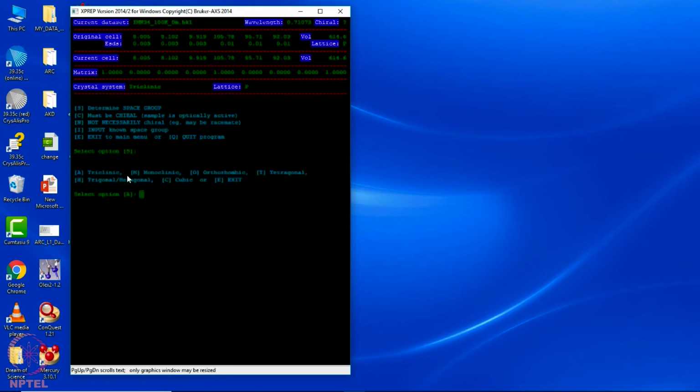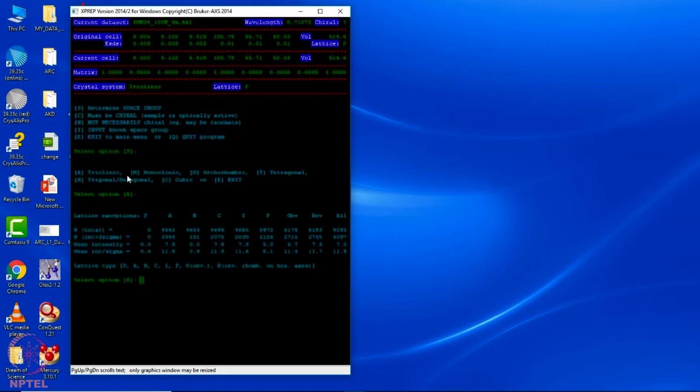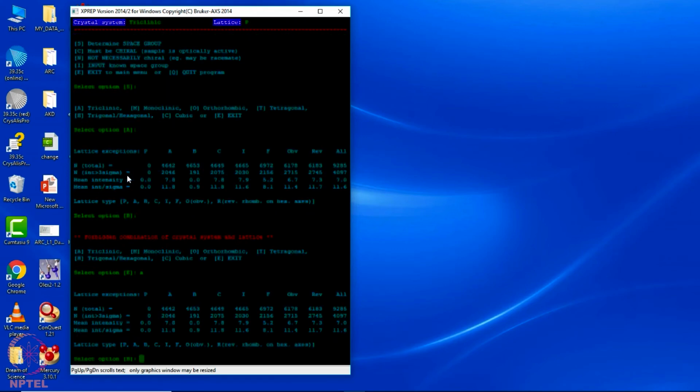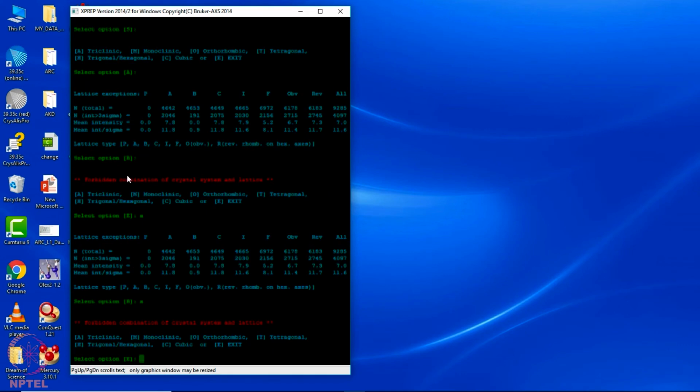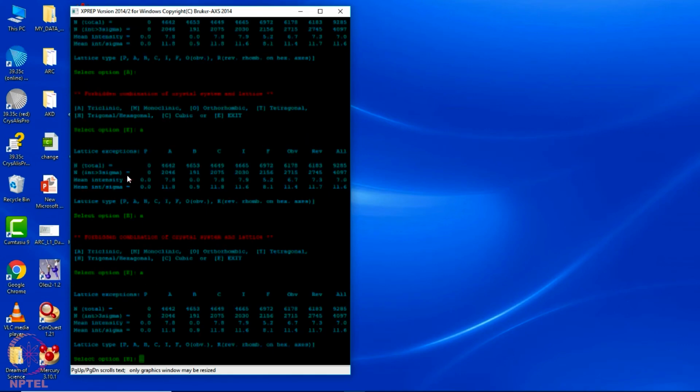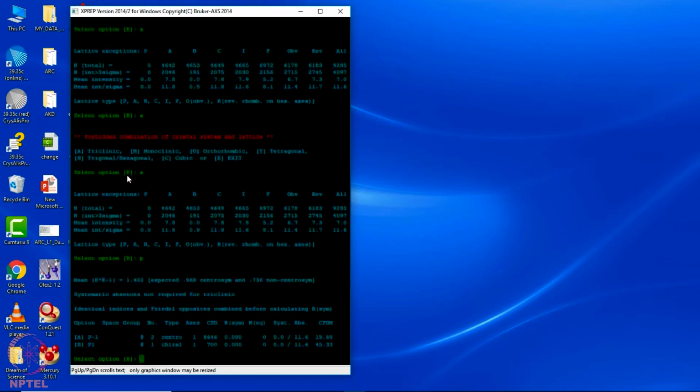So it will look for the possibility of center of inversion only, and then it will give you the possible space group. For whatever reason this is unable to, I have to choose the option A, and then choose the option A again, P, and then it gives you the possible space groups.